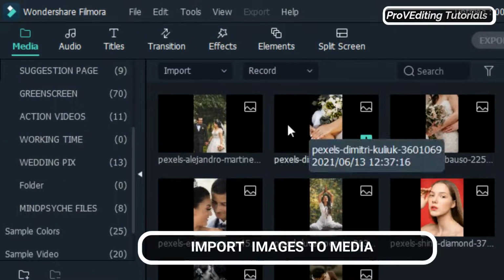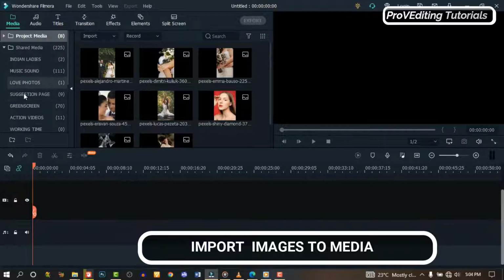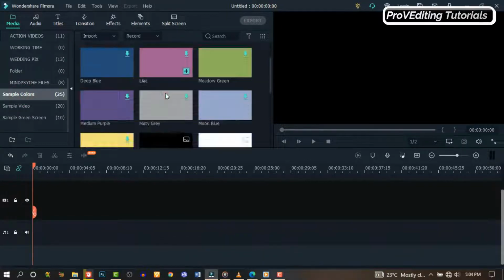Let's get started. Alright, in order to pull this off, we need images. I've imported mine to my library. You can do the same. And if you're done, let's get started.